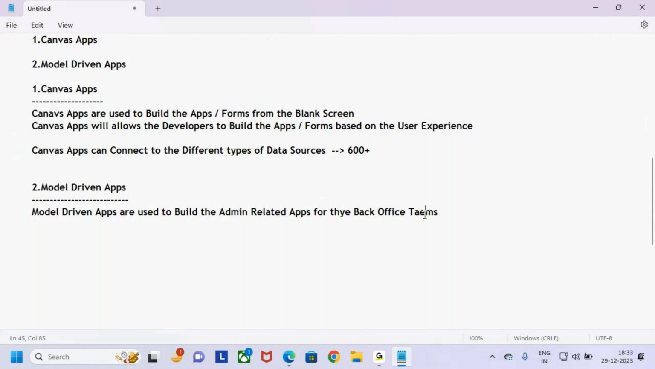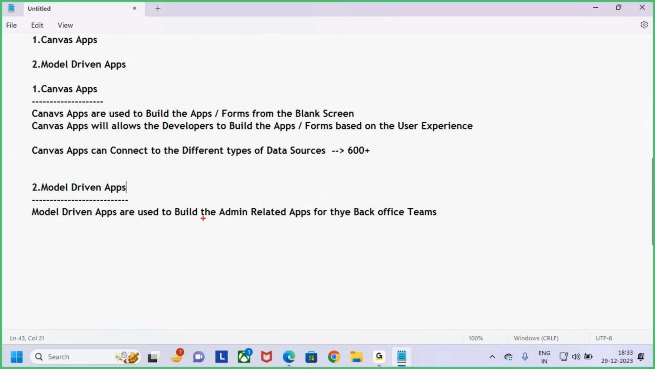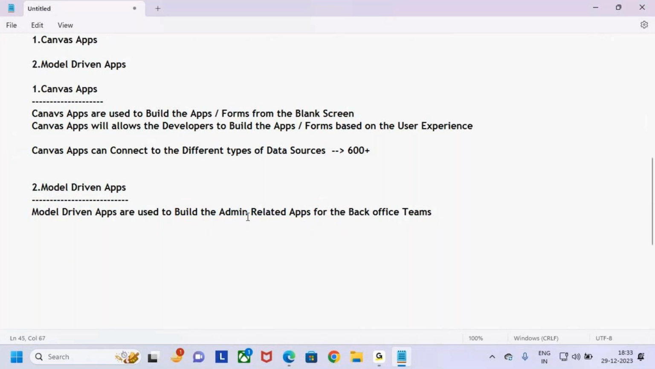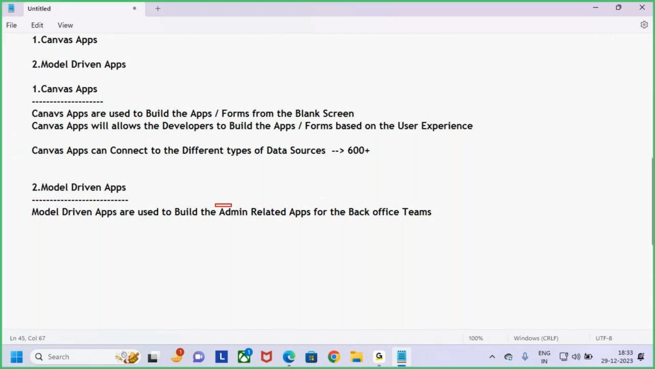Now see, what kind of apps can you create with the help of model driven apps? Model driven apps are used to build the admin related apps for the back office team. If you want to create some admin related apps for the back office team, then you need to use the model driven apps.